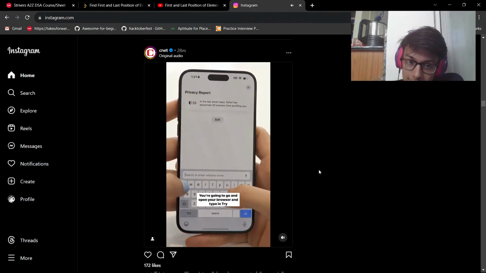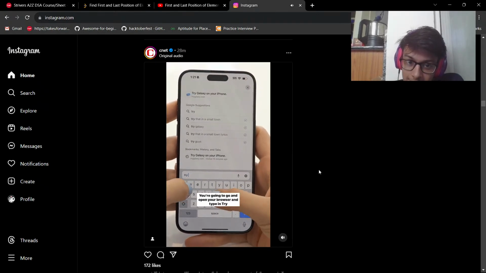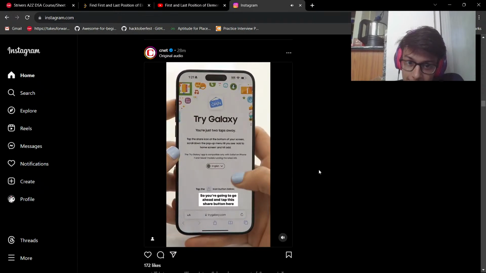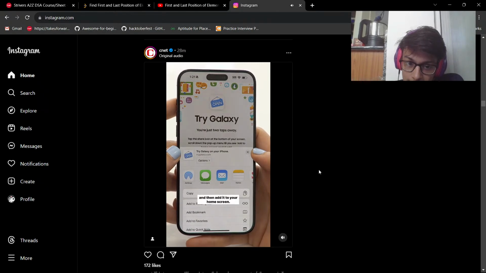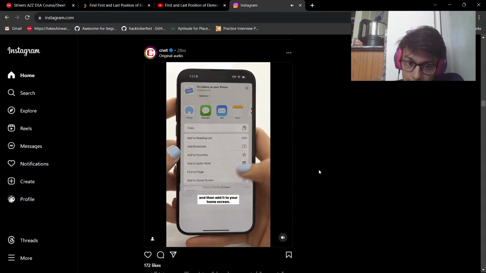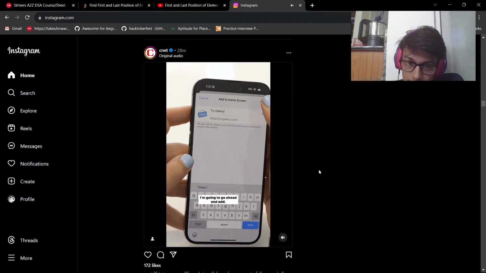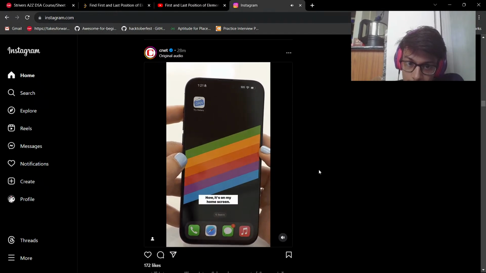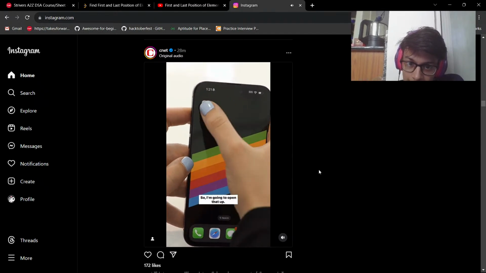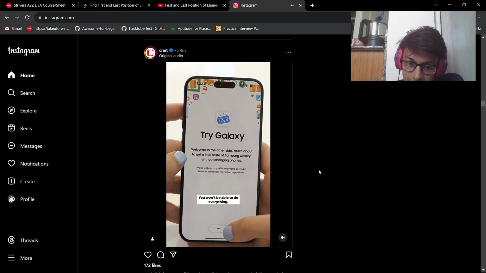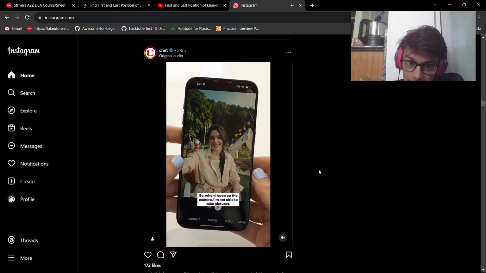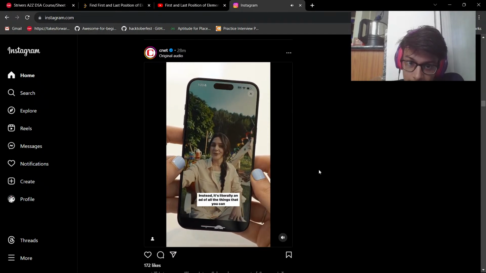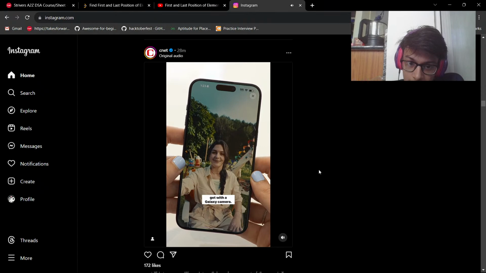You're gonna go and open your browser and type in Try Galaxy. So you're gonna go ahead and tap this share button here, and then add it to your home screen. I'm gonna go ahead and add. Now it's on my home screen, so I'm gonna open that up. You won't be able to do everything. So when I open up the camera, I'm not able to take pictures. Instead, it's literally an ad of all the things that you can get with a Galaxy camera.